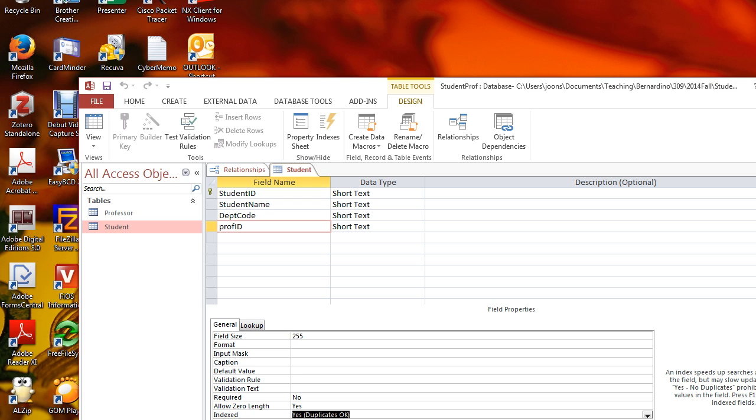If you look at the index, it says duplicates okay. So by default, this value is duplicates okay. So you have to say no. You have to say no duplicates. Okay. Then save it.